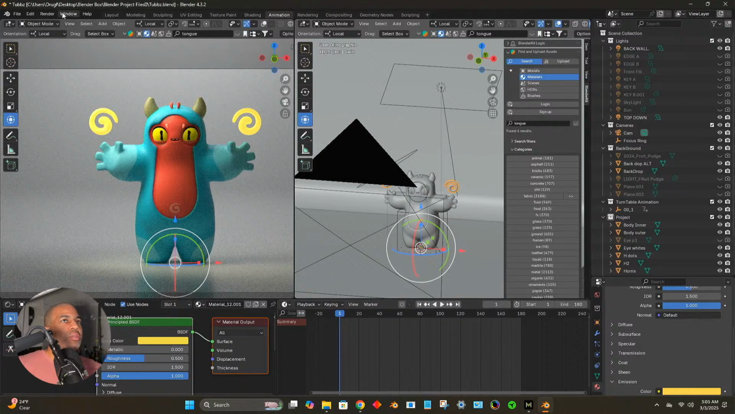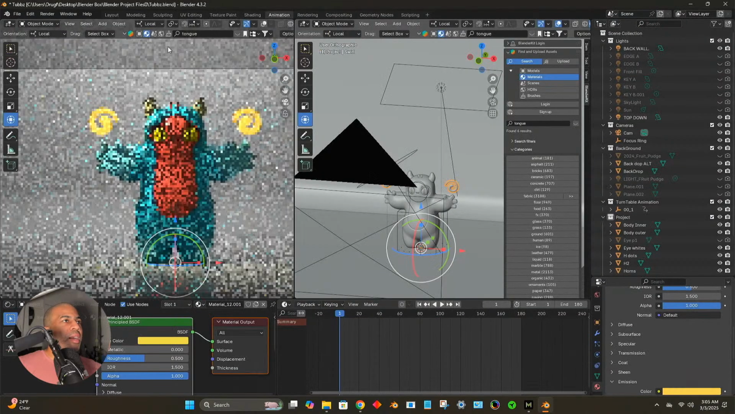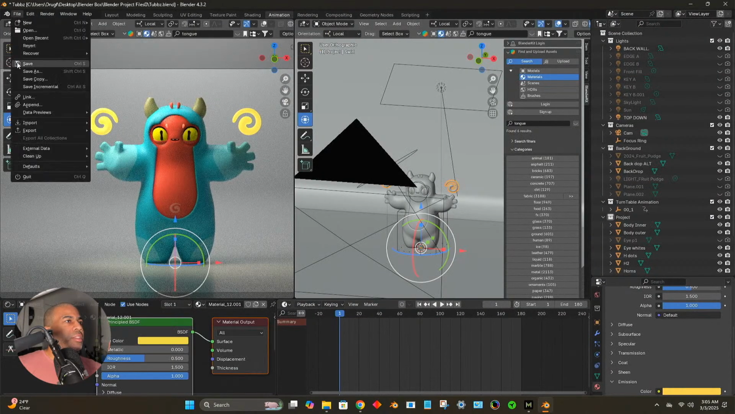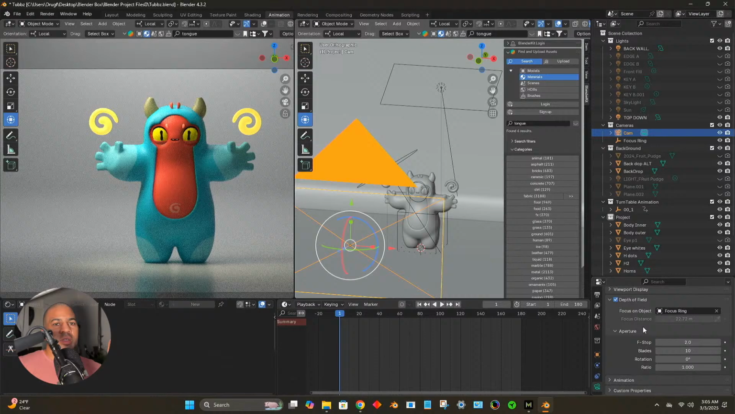All right, if I go to compositing, I'm going to turn these nodes on in compositing as well. Let's save what we have, and let's render. Oh wait, did I check the camera? Did I check depth of field? It's at 2.0, that should be good. Let's see what it looks like.